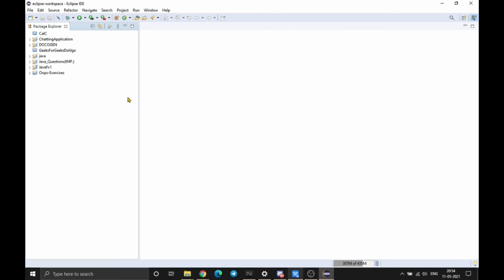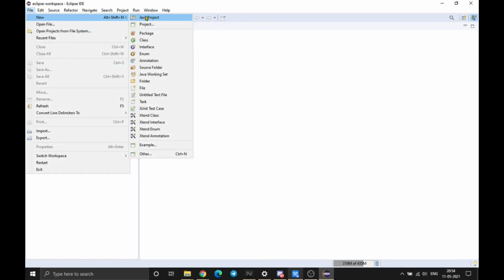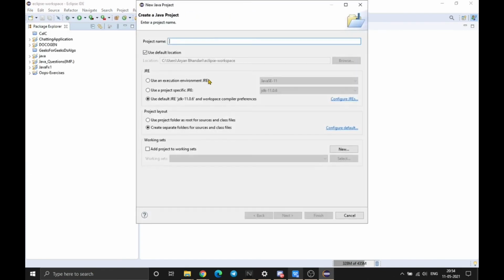So to create our first project, right click over here, or you can just simply go to file, go to new, and click on Java project. Now you can name a Java project. So I'm gonna name it DoCogen Java intro. Let me just underscore intro. Okay, I'm gonna use my default location and finish.